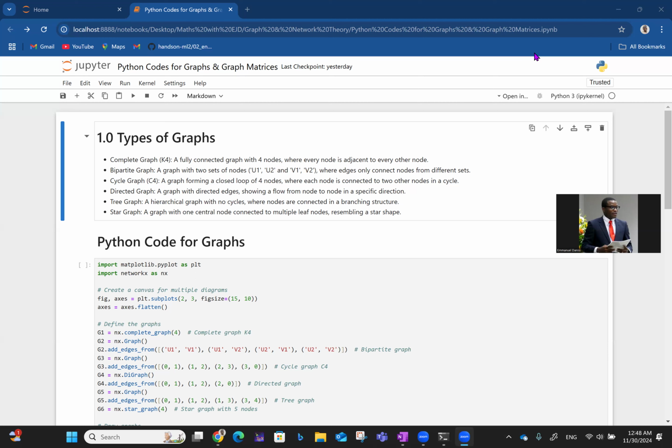Then we're looking at a directed graph too. That's a graph with directed edges showing a flow from node to node in a specific direction. So there's an arrow to show where a particular node is leading to. Then you have a tree graph, which is a hierarchical graph with no cycles, where nodes are connected in a branching structure. And then you have a star graph, which is a graph with one central node connected to multiple leaf nodes, resembling a star shape. In computer networking, there's this whole thing about networking topology, so graphs have something to do with all of that kind of connectivity.